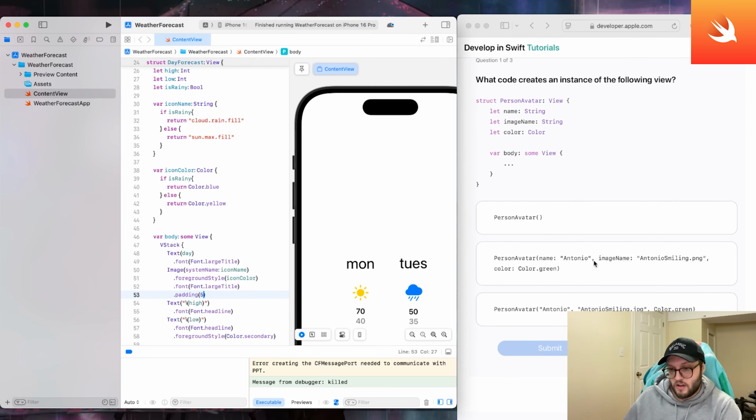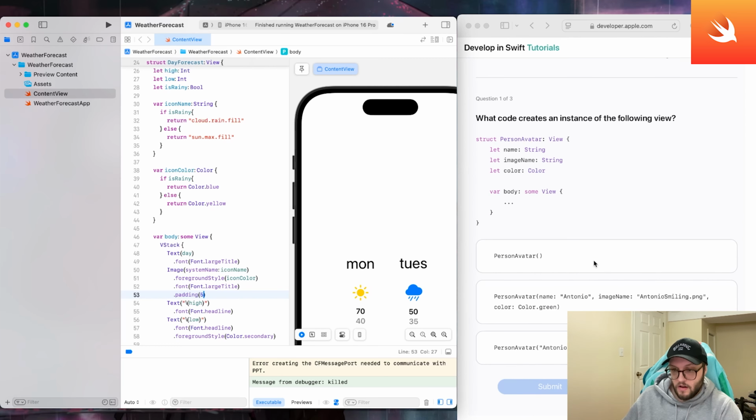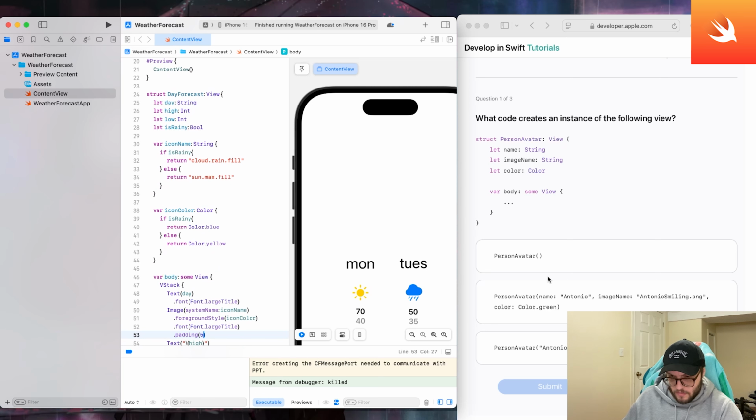Alrighty, let's go ahead and check our understanding. What code creates an instance of the following view? So we have structure, person, avatar, let name, string, image, color, and then we have some code. All right, well, it's certainly not the person avatar because we have 3 conditions or arguments that we need to pass along here. We have person avatar Antonio, JPEG color green.